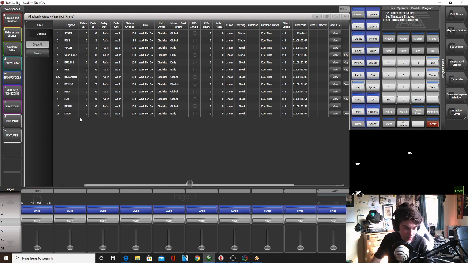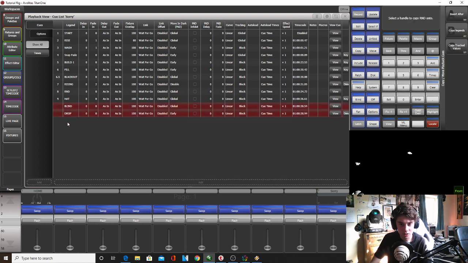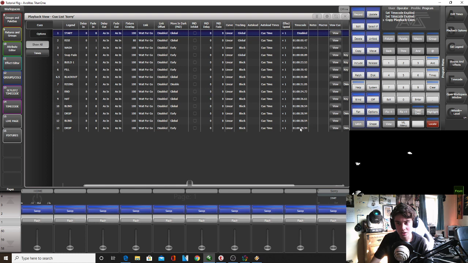And also, I wanted to show you one more thing. What we can do is copy these cues as well. So let's put it there. Obviously, we do need to change the timing on these because it's copied from there.